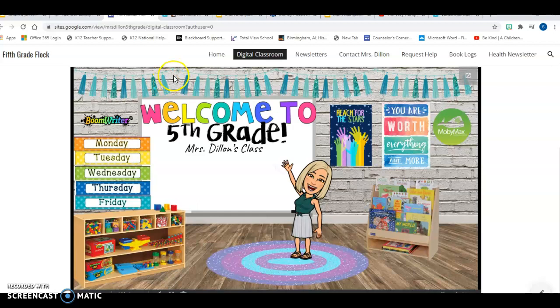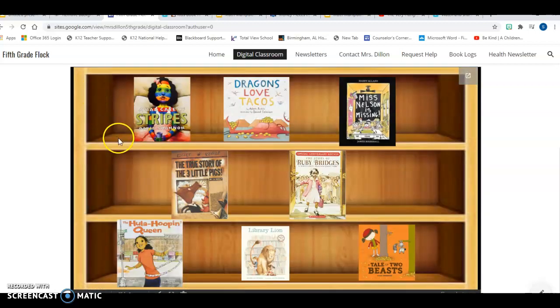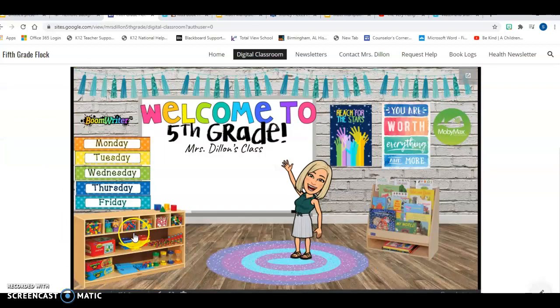Like for this, I searched tassel garland, and then I just copied and pasted them all the way across. I searched for classroom posters for these. For this, I searched welcome to 5th grade graphic and found one I liked, took the background out and put it up here. For this, I just inserted a text box and typed my name. I added a rug. You can add plants or whatever you want to add, a desk.